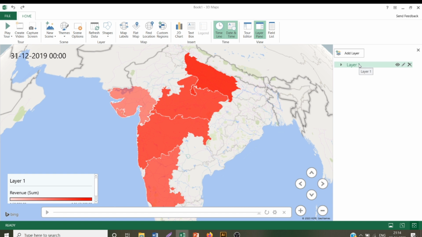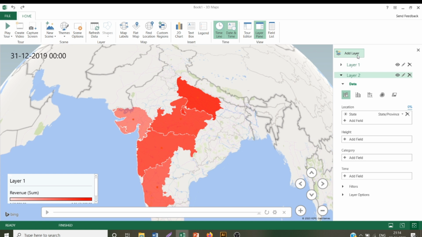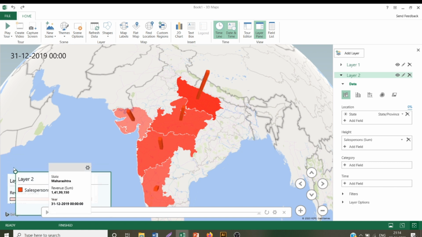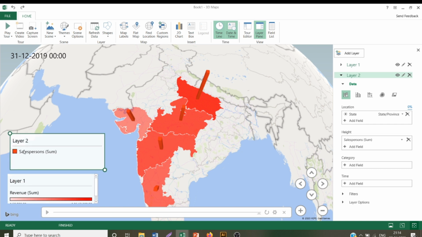Now I also want to see how the revenue is comparing to the number of salespeople employed in that region. So we add another layer. Now you can see layer 2 has come in the layer pane. I go with the location which is the same. The height this time is the salespeople. Again, a legend has come. I can readjust it and place it above the layer 1.